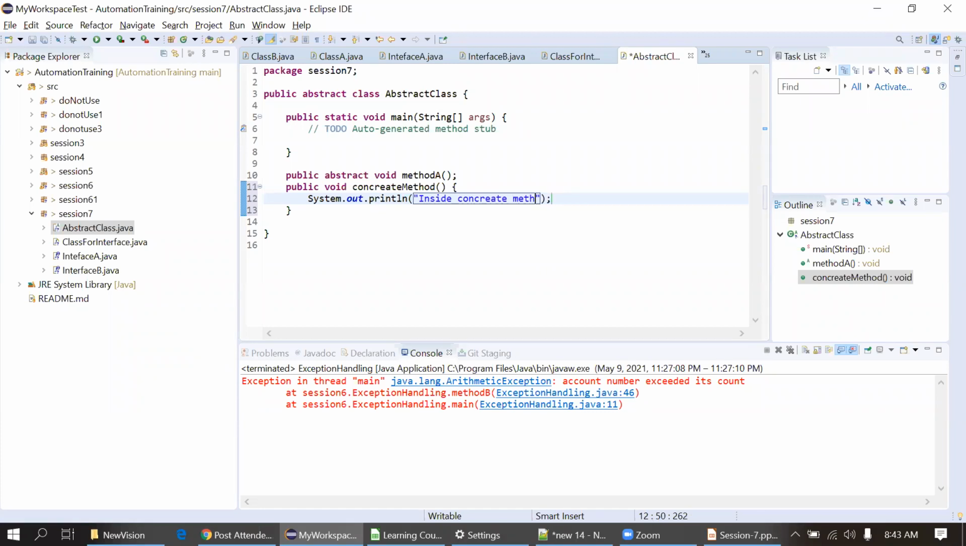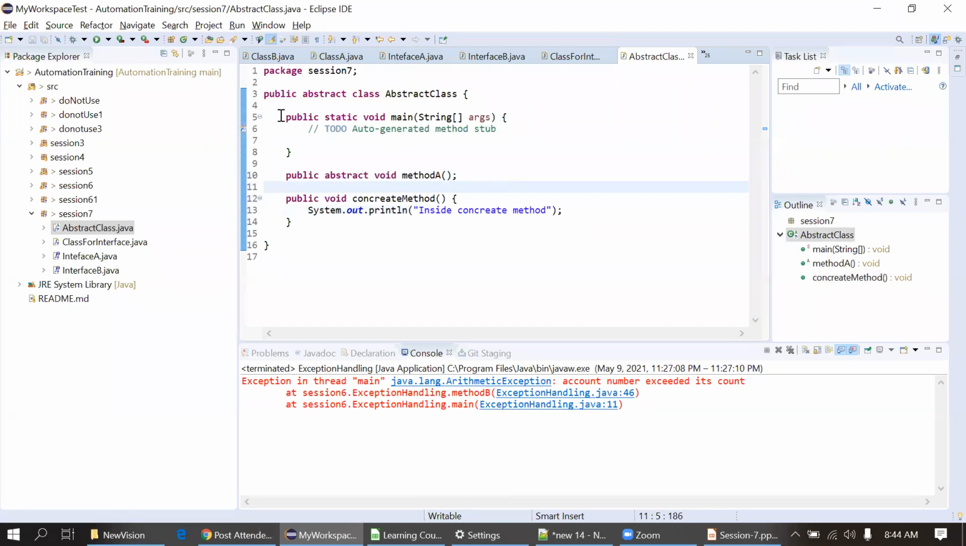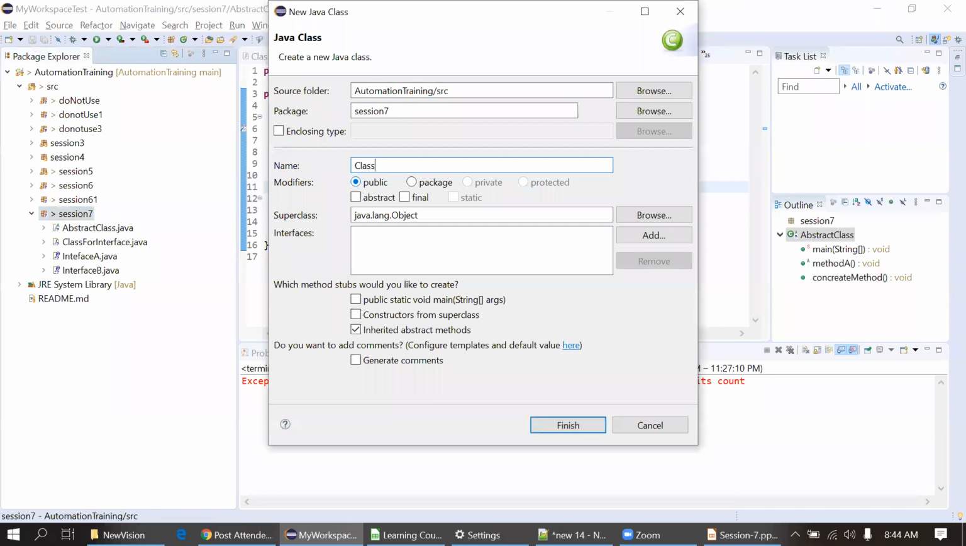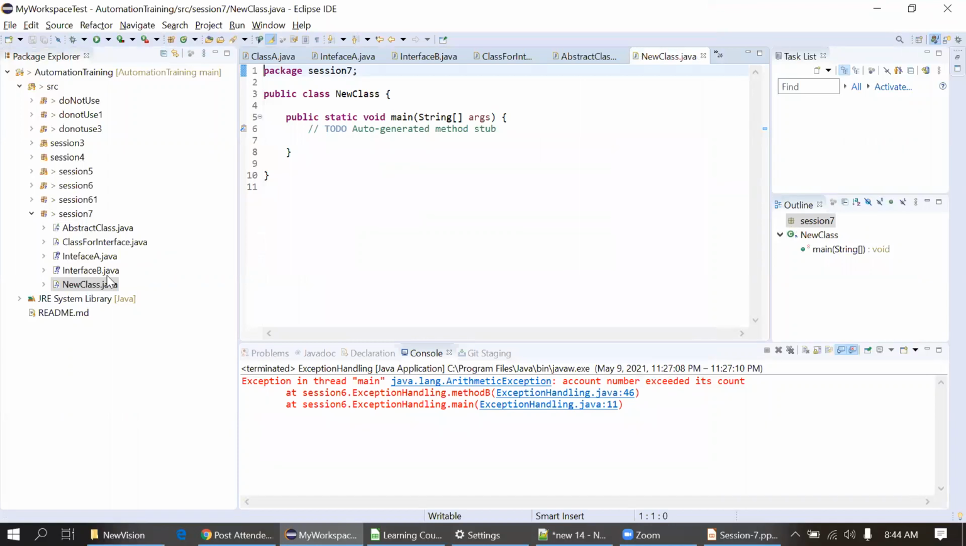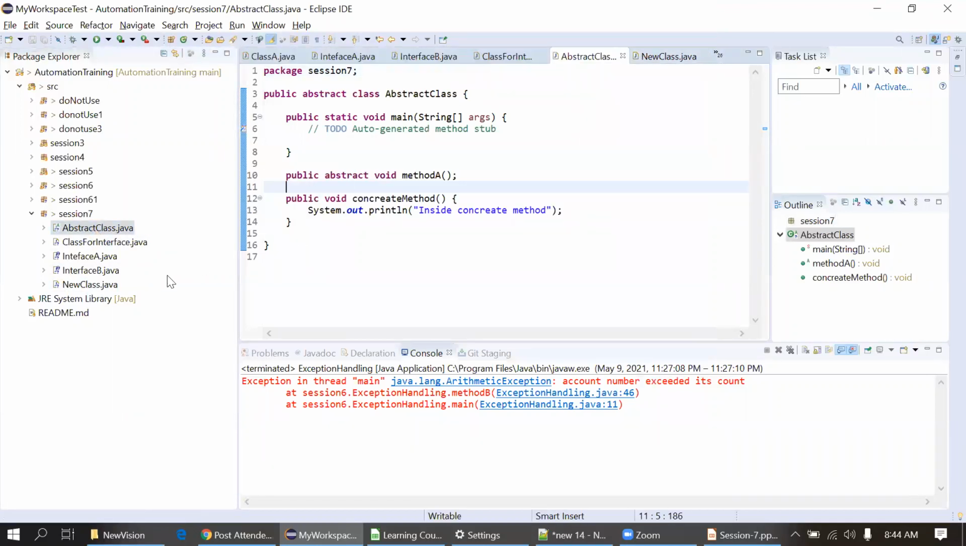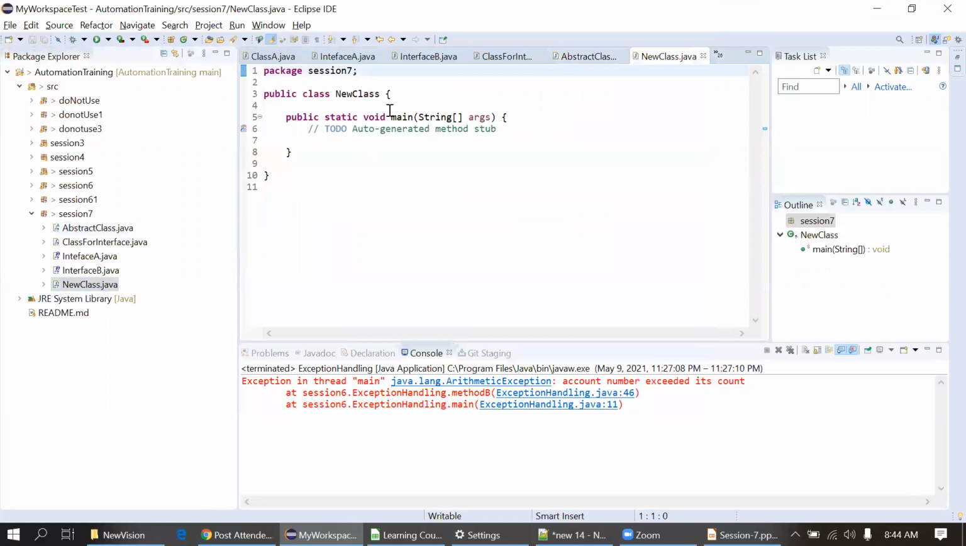Inside the concrete method, this is just for information purposes, I'm printing this message. Now, suppose I want to extend this abstract class. For extending this, I'm simply creating a new class. I will just create a new class like this. Okay. So I just want to implement the method from this abstract class. So I will go into the new class and I will extend.